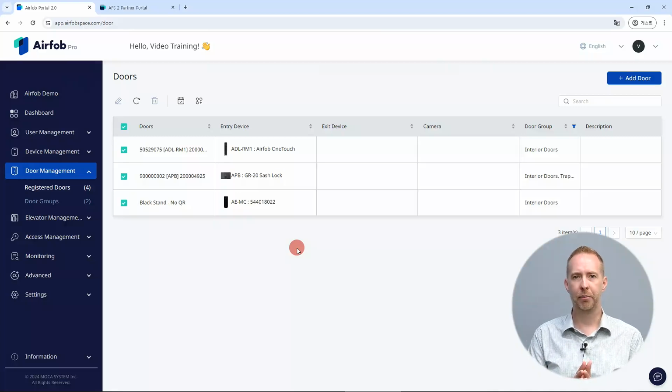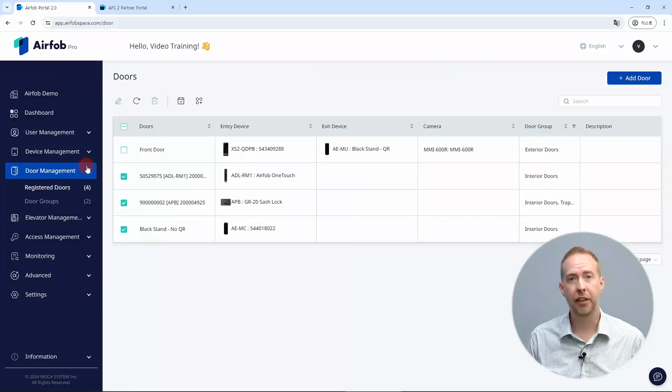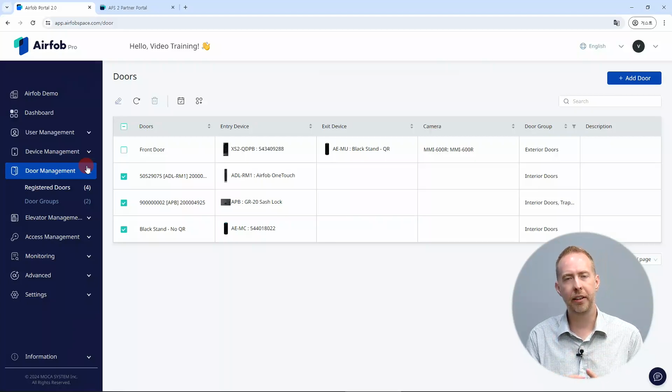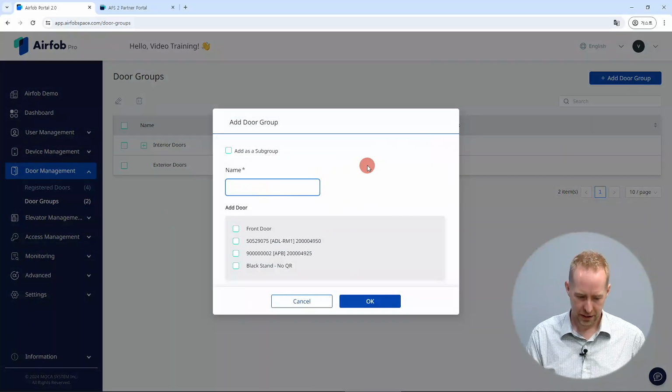Now, it's very important to mention with both the door groups and device groups that they are not hierarchical in the way that you might think. So for example, if I add a door to a subgroup, it doesn't automatically become a member of the parent group. These are just organizational structures. So you could have a door group, for example, that does not have any doors in it at all.